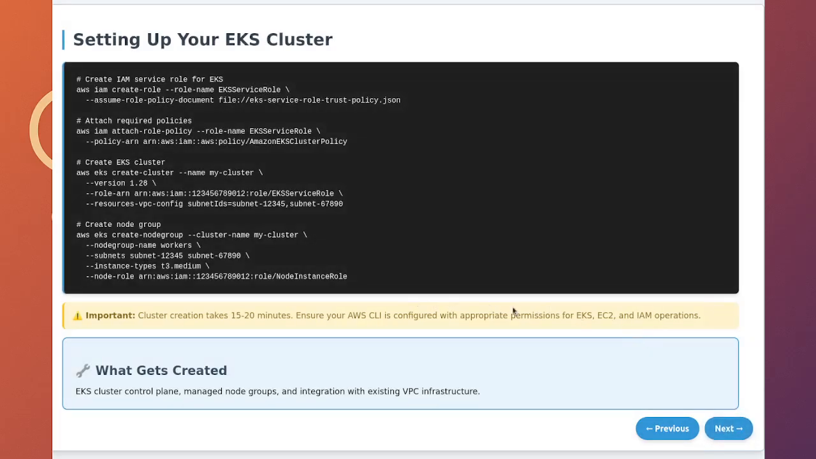Let's start by creating an EKS cluster using native Amazon Web Services CLI commands. First, we will create the cluster control plane using the aws eks create-cluster command. This is the Amazon Web Services command line interface for managing EKS clusters. The cluster name parameter specifies a unique identifier for your cluster. The version parameter 1.28 specifies the Kubernetes version.